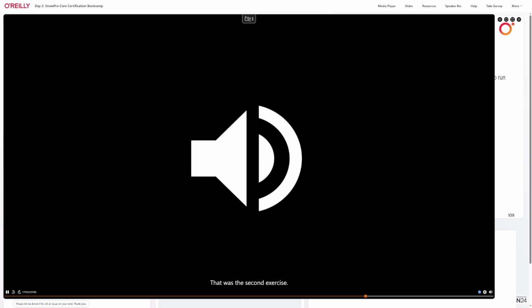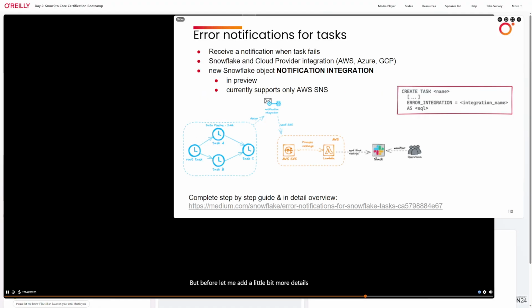Perfect. That was the second exercise. We have one more. But before, let me add a little bit more detail related to the tasks. You might be wondering that it might be good to provide some more overview related to how a task runs.